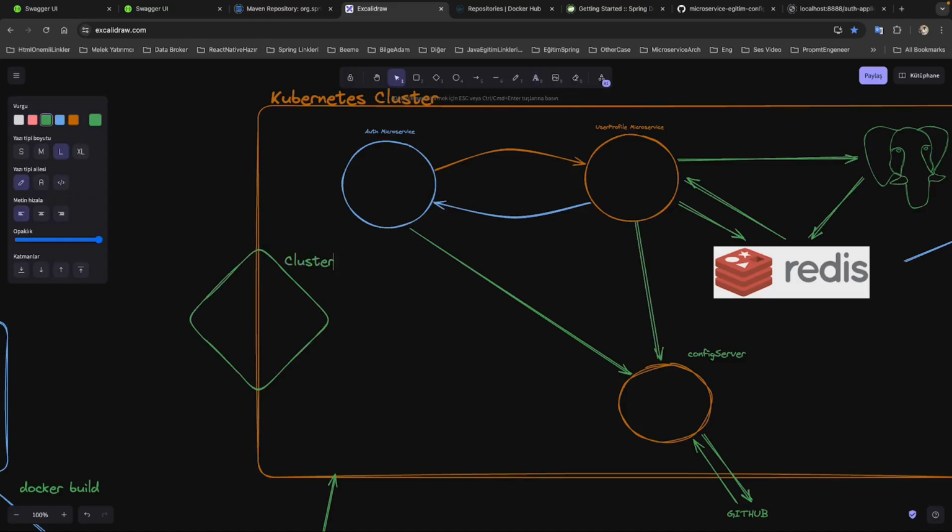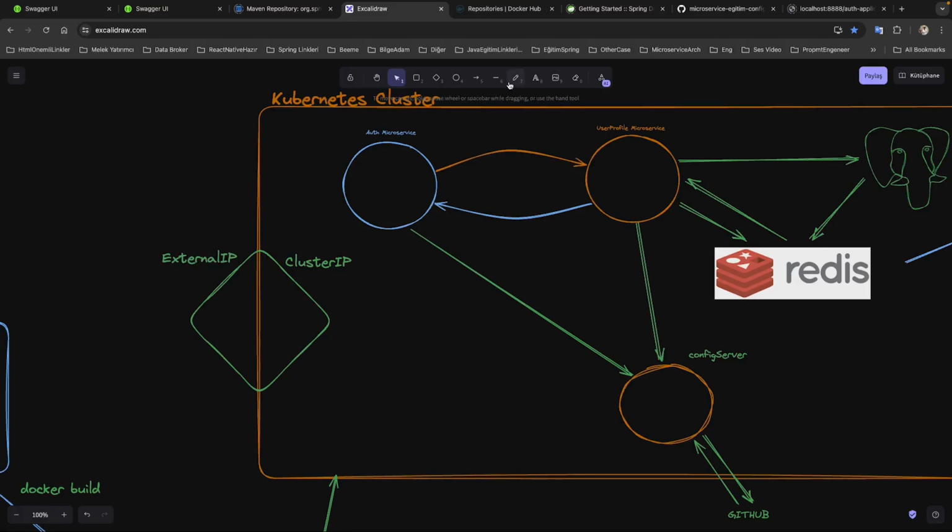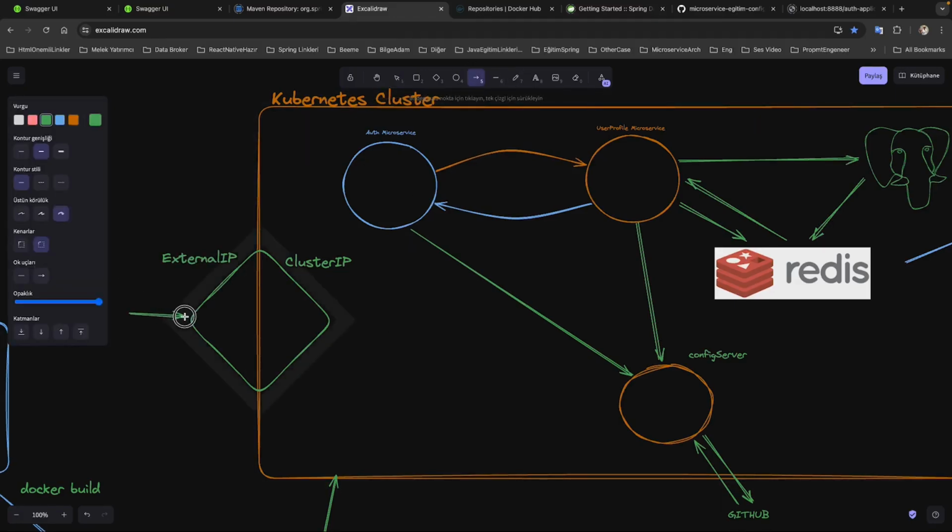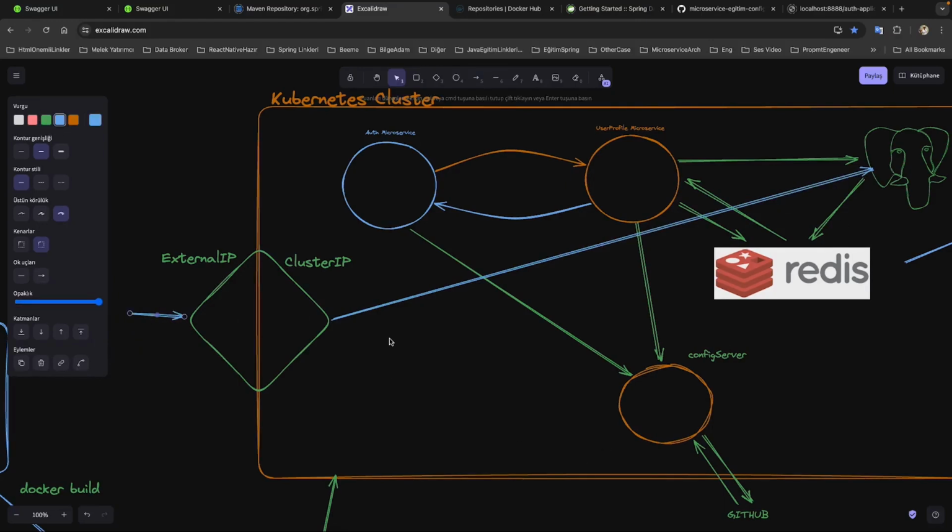Here, the cluster IP looks at the internal line, and here, the external IP opens up to the outside world. So, it takes a request coming from outside, passes it through itself, and then, let's say, inside. Is it going to PostgreSQL? It handles the routing to that. Guys, it directs the incoming request here. This is called a load balancer. Guys, it's a service object and works this way.